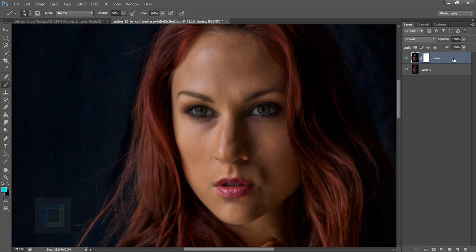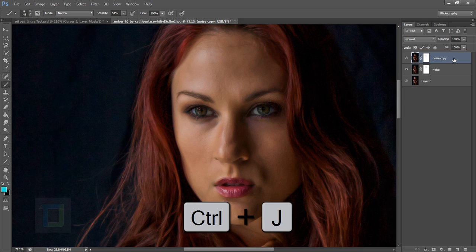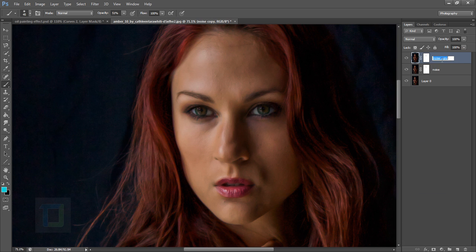Now you need to make a duplicate of this thing. So let's press Ctrl J, or you can drag it to here, whatever option you like. Now let's rename it, and let's make it skin painting. I hope the spelling is right.